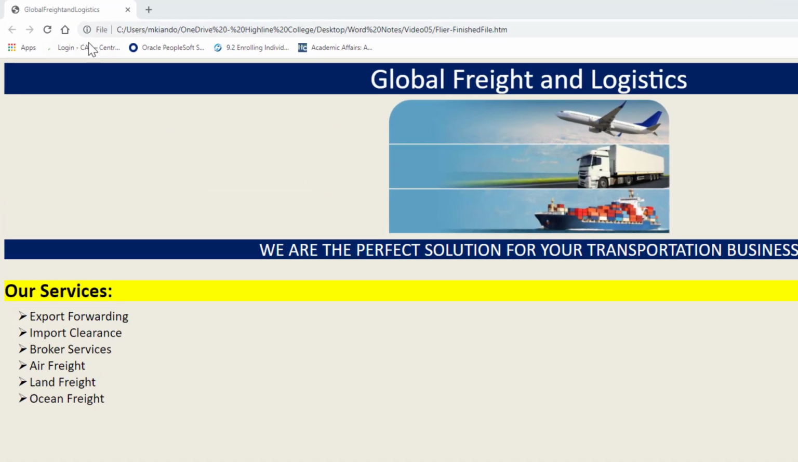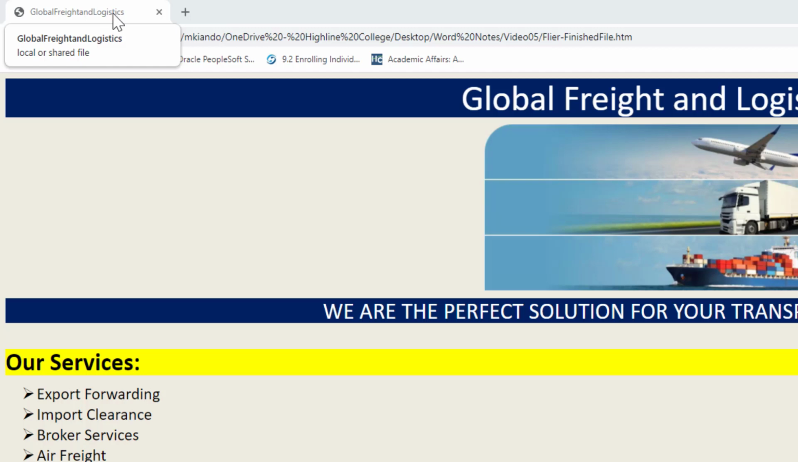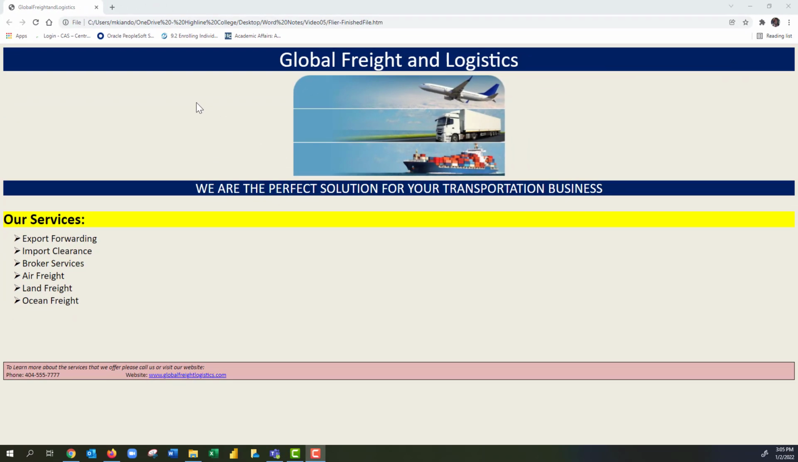Before I close this, I want to show you this name right here, the title. This is the page title that we named when we were saving this as a web page. So if you named yours differently, you will have a different page title right here. So I'll close this, Alt F4 to close.